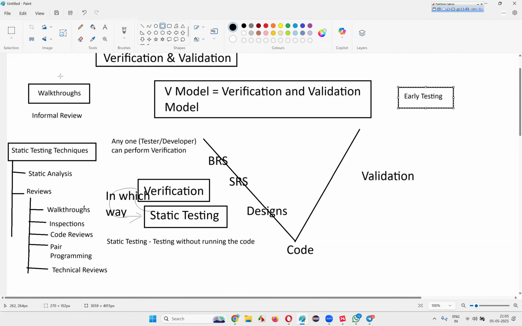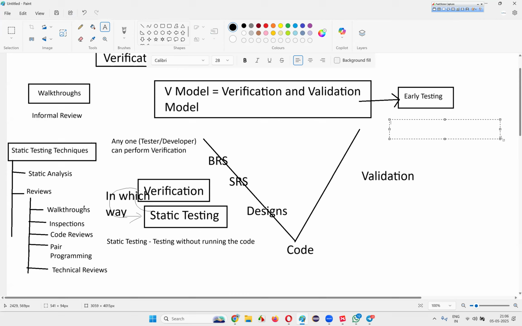So till now we have discussed a lot of models, right? But the V model is known for what? Early testing. Testing will start from the beginning of the project. The moment the BRS documents are created, in the requirement phase itself, the testing will start in parallel. That's why the V model promotes early testing. This is something that is different from other SDLC models.